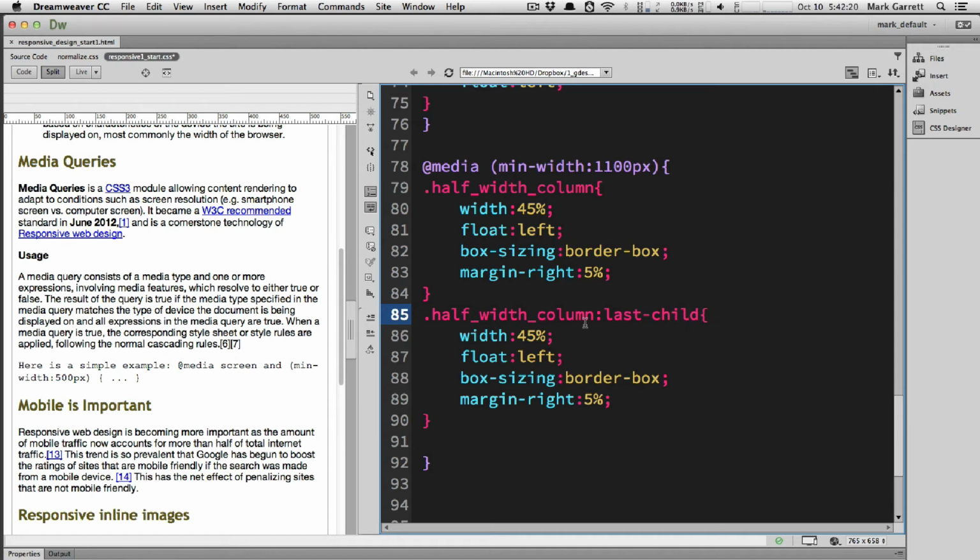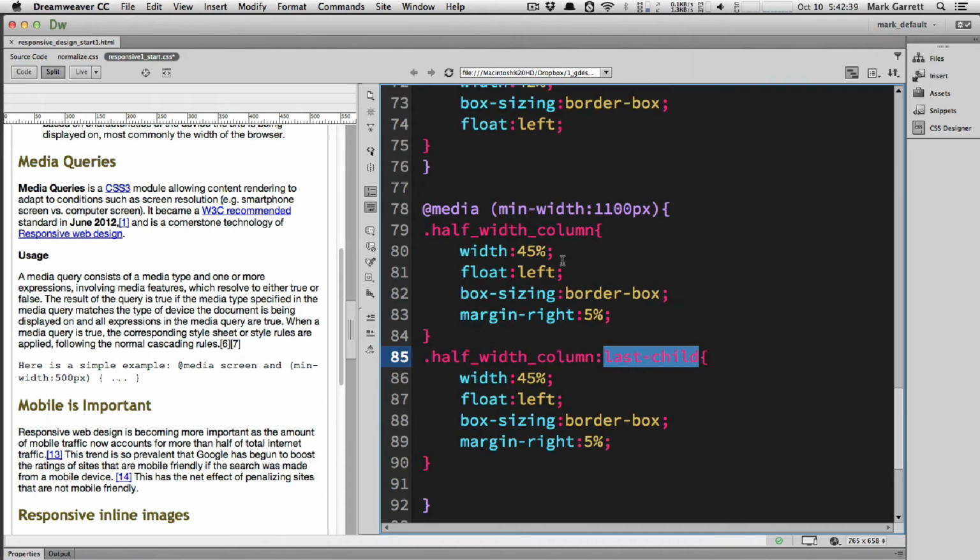Sad, it's the last child. So what does this mean? This means that anything with a class of half width column, but it's the last one, the last child. Last child means the last child of the common parent. Who's the parent? The parent of this thing is the article, right?